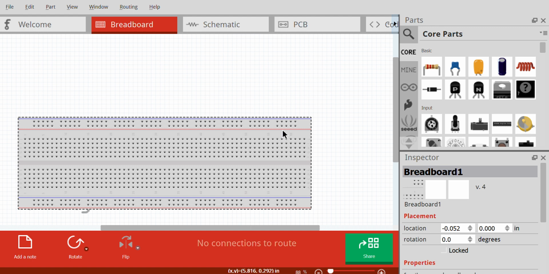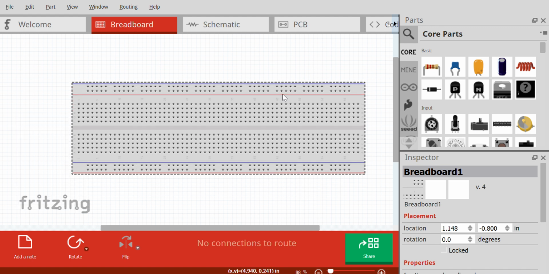Hi friends, today we'll be learning how to design a PCB in an easy way. Fritzing is an open source software where you can design PCBs without much hassle.